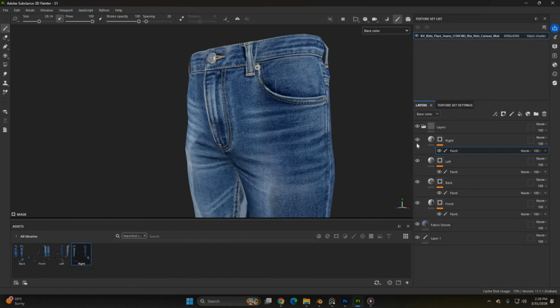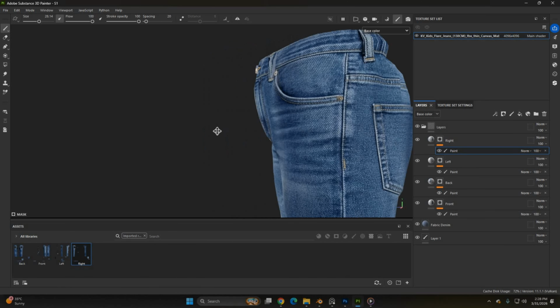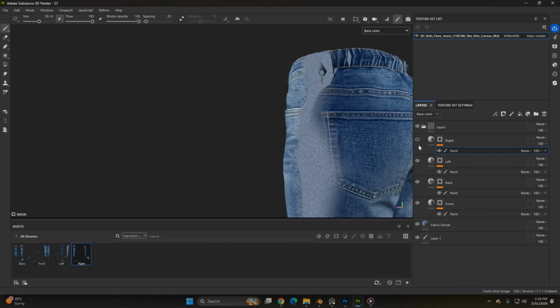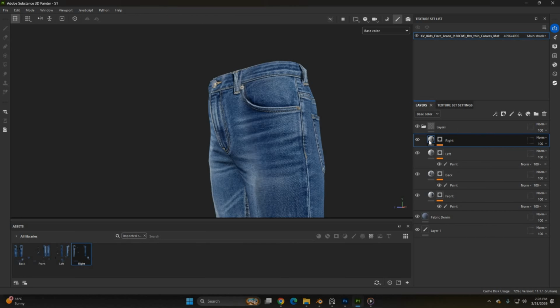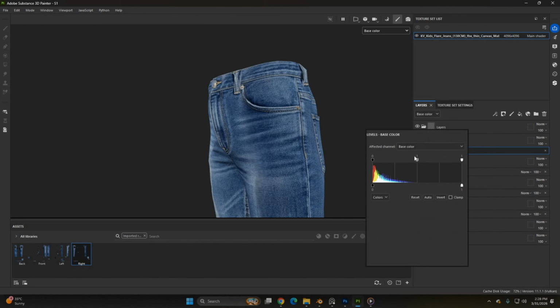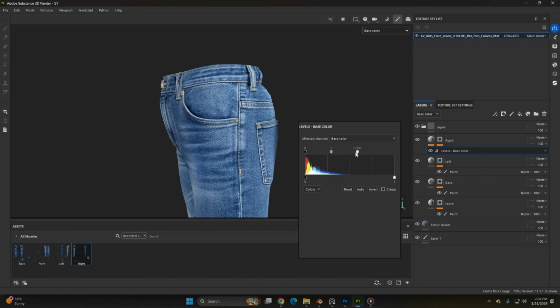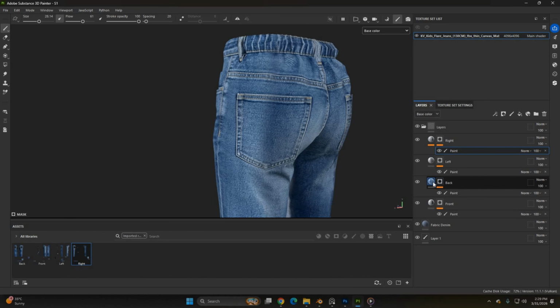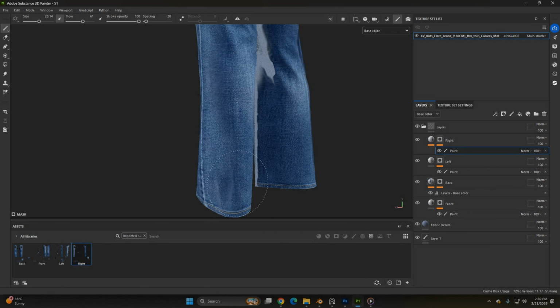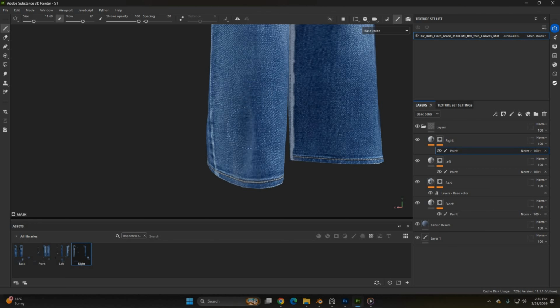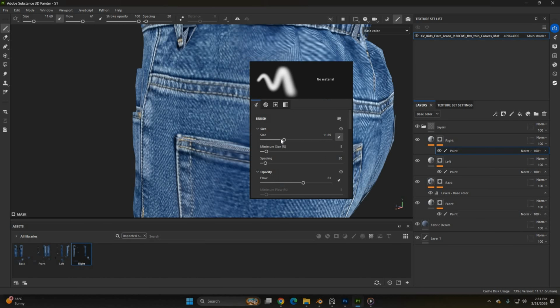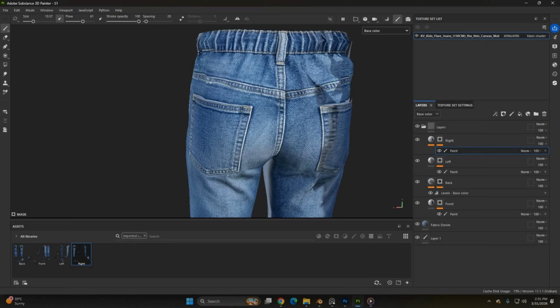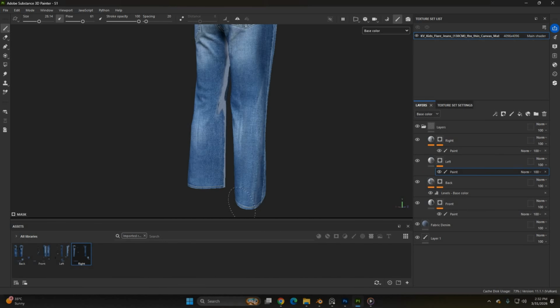Now I will turn off the right layer so we can see the difference clearly. You can see color variation especially on the back side. To fix this, we use levels adjustments. Add a levels filter and adjust slightly. Don't overdo it, keep it subtle. Now it looks better. For the back side, it is still dark, so I will adjust levels again.